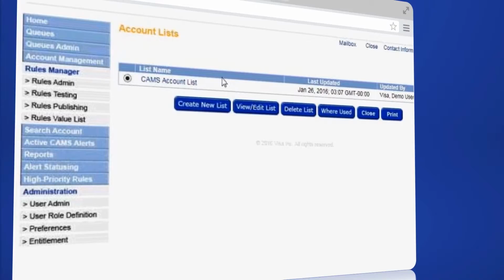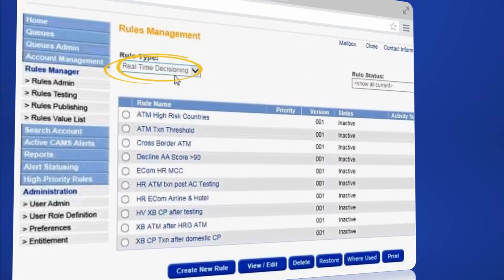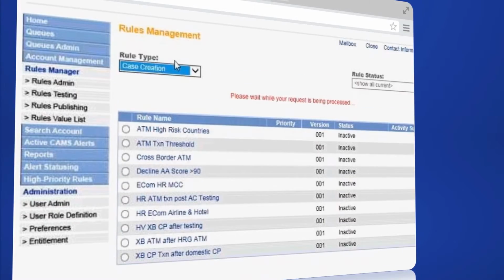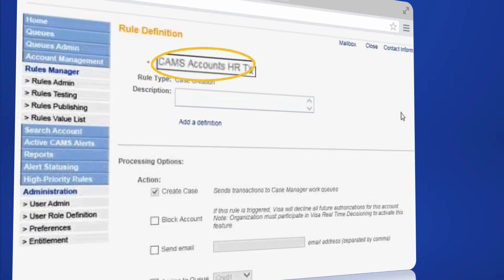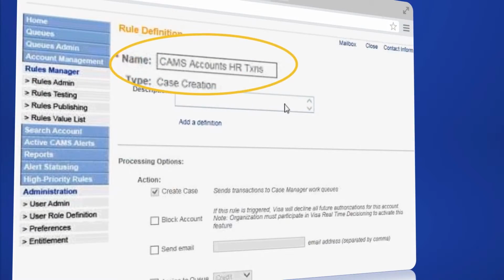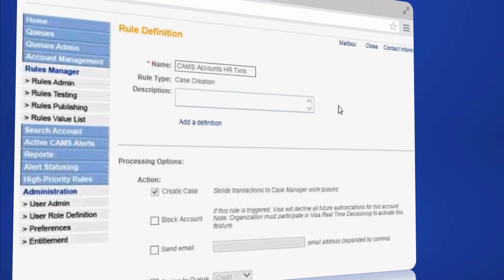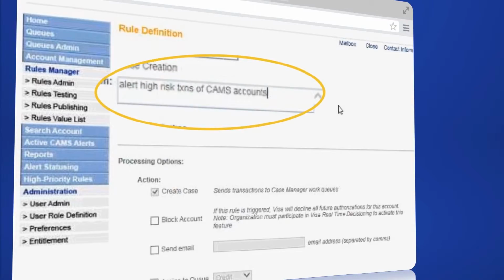Now create the supporting case creation rule. Select Rule Manager and then Case Creation from the Rule Type dropdown. Then click on Create New Rule. Give this rule a name, CAMS Accounts High Risk Transactions. Add a meaningful description. Alert high-risk transactions of CAMS accounts.